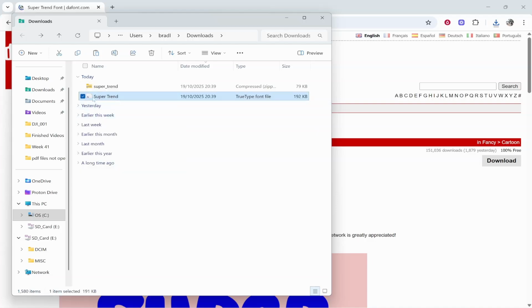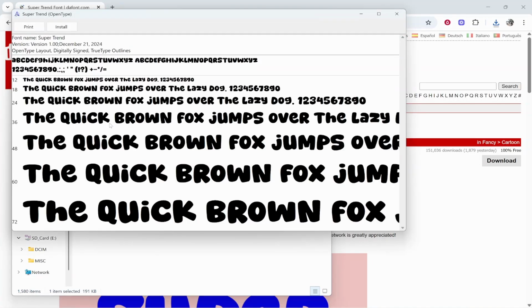So once you've got the file unzipped, and here is your true type font file, we can go ahead and double click on this. It's going to show you a preview. You can then click install. And once that has been installed, you can go ahead and close out of this. So we'll remember the font name is Super Trend.